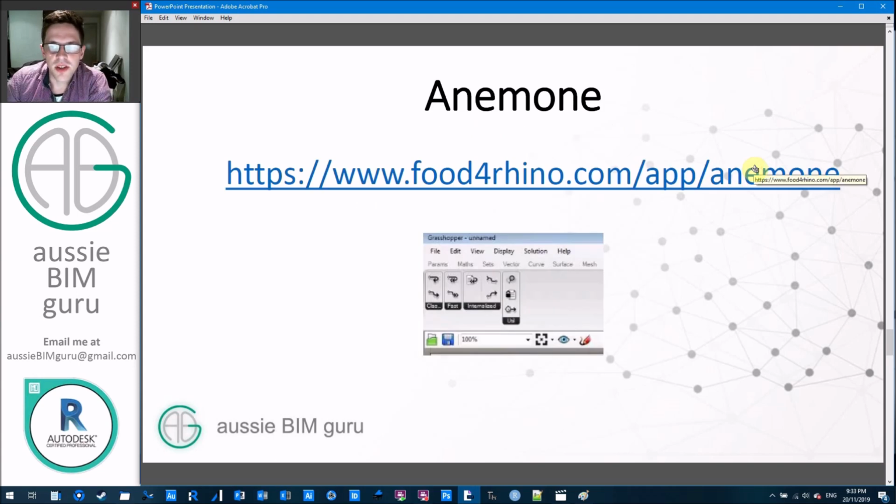Anemone can be downloaded at Food4Rhino, and essentially it gives you just a very small toolbar in Grasshopper itself, and we're going to be focusing on these two buttons today, basically a start and an end of a loop.